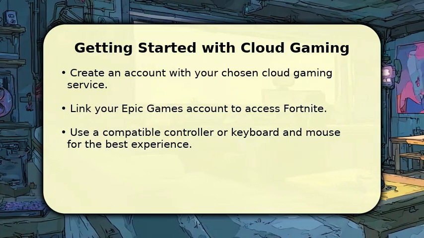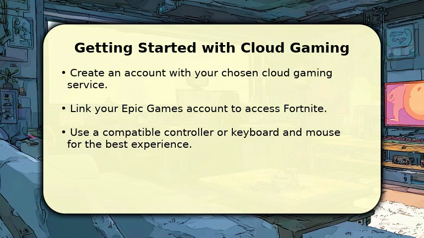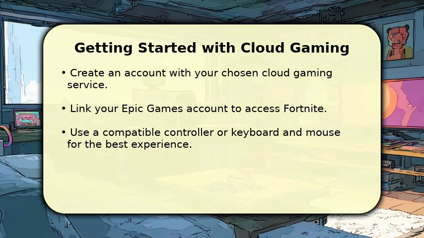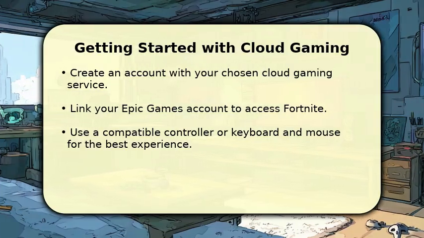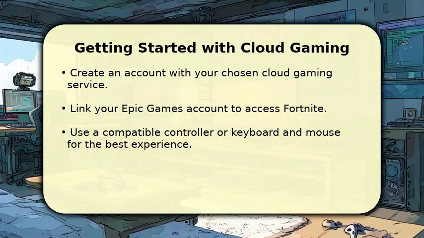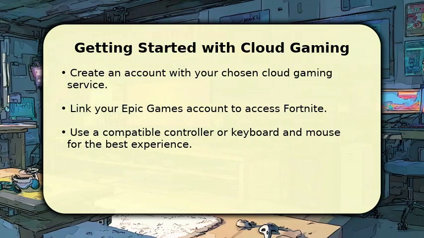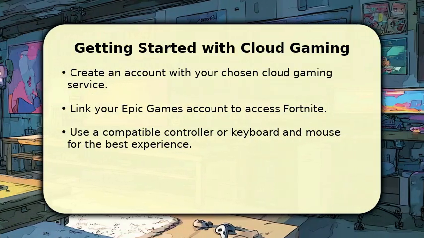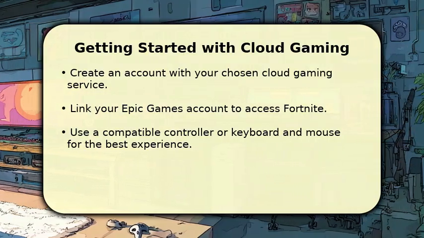Setting up is straightforward. First, create an account with your chosen cloud gaming service. Next, link your existing Epic Games account to access Fortnite and your progress. For the best experience, consider using a compatible game controller or a keyboard and mouse, as these offer precise control. Finally, ensure your Chromebook's web browser is fully updated for optimal streaming performance.